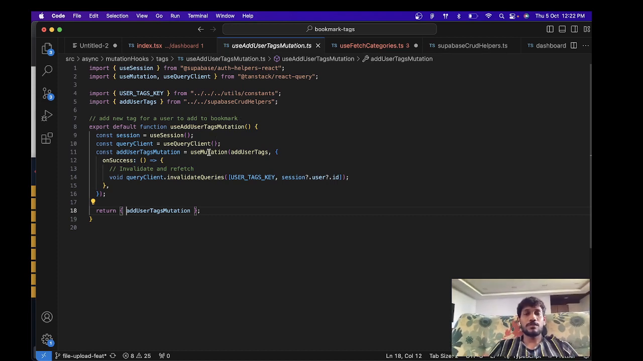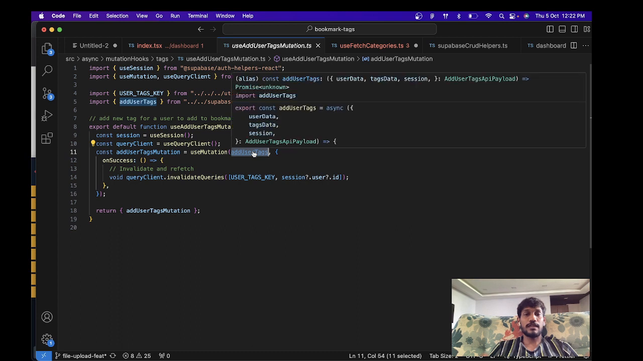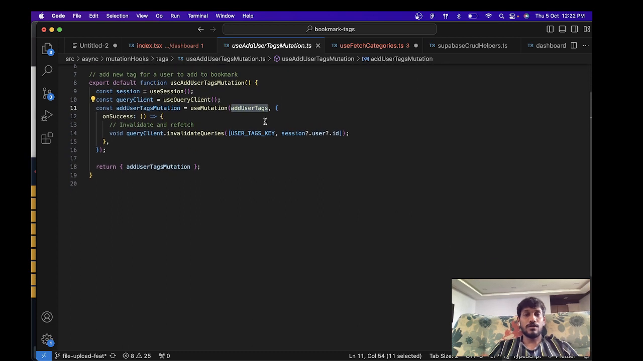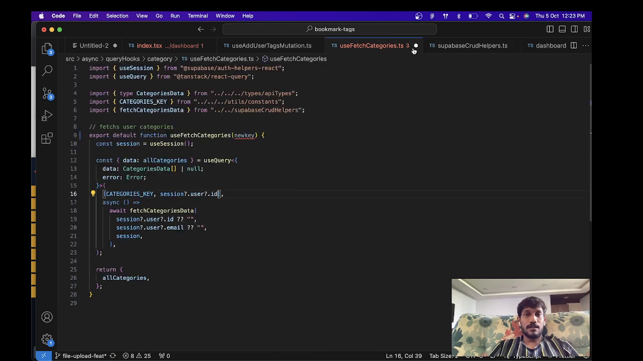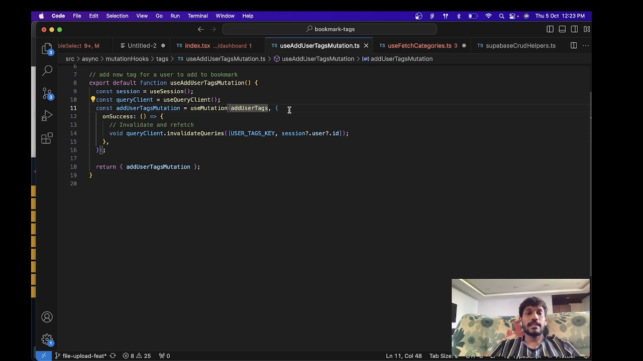Use mutation is super similar to use query, but instead of query keys, this is the payload, whatever payload needs to be sent. Sorry, this is not the payload. This is the Access API call. If you go inside this, the Access API call is there. And then the second parameter is on success, what query keys should this update.